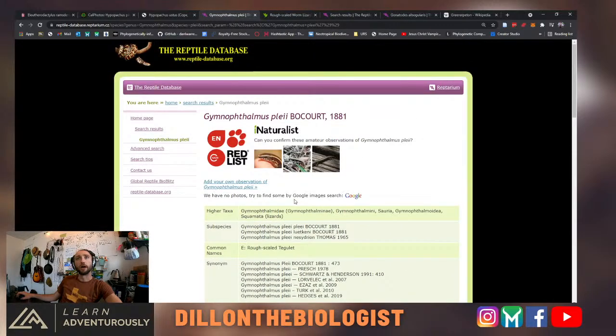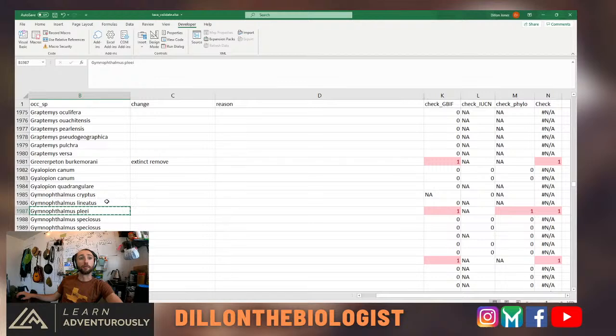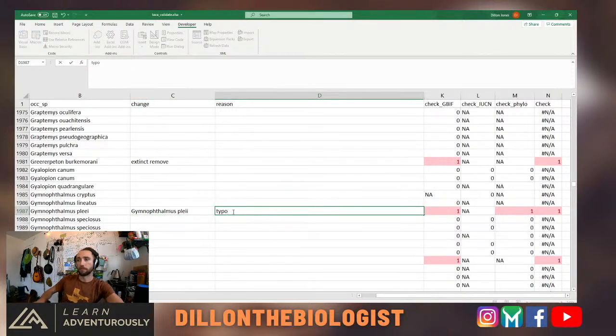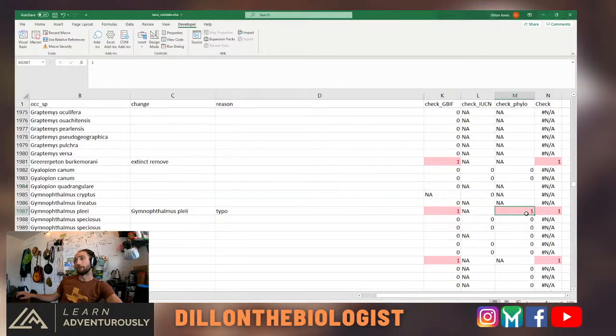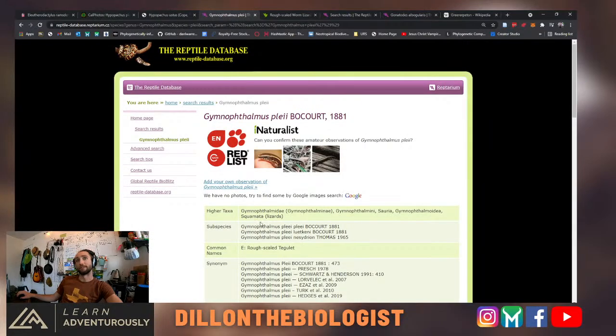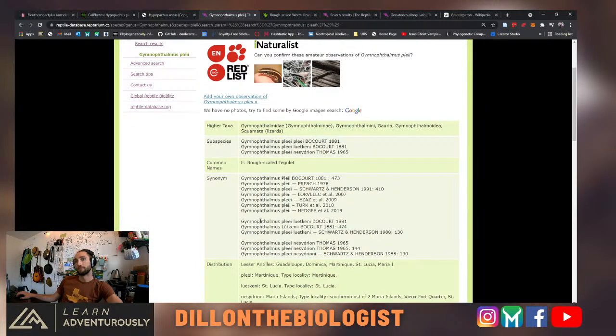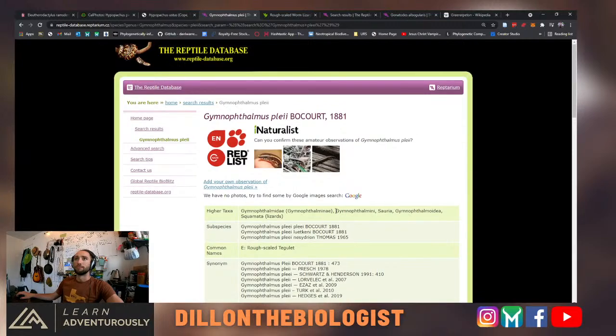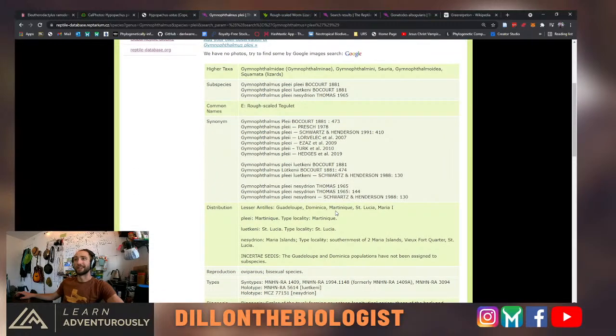But yeah, now it's a Plei. Gymnothalamus. Oh, it's just a misspelling. Yeah, it should be 2 I's and 1 E, not 2 E's and 1 I. Typo. Easy enough. But it's also wrong in the phylogeny. That's interesting. Yeah, there were a couple publications that had it incorrect. That's unfortunate. Actually, a lot of publications have it technically incorrect.